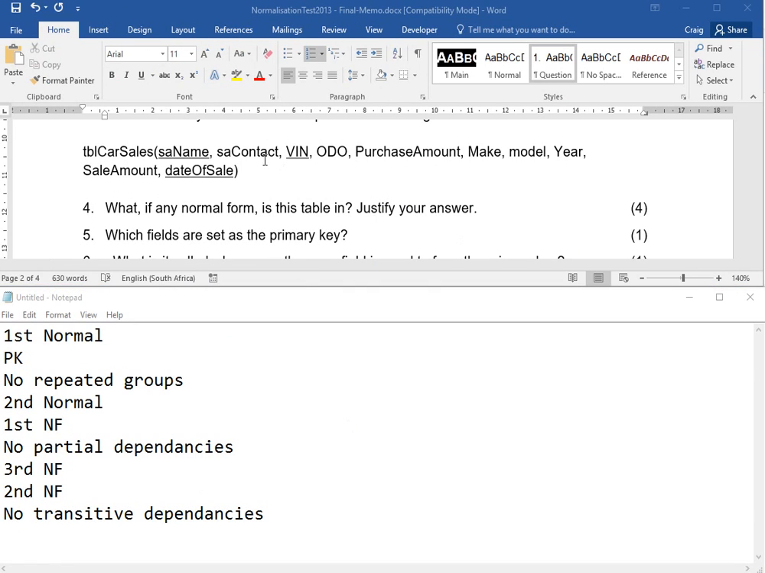Now, if we take a look at this table, one, are there primary keys? Does it have a primary key? A primary key is indicated by being underlined. If it's underlined, it means it's a primary key. In this case, we have a composite key field because SA name, which is the sales agent name, VIN number, and date of sale are all comprised to be the composite key field. So it does have a PK. So this one, yes. We now go to the second one.